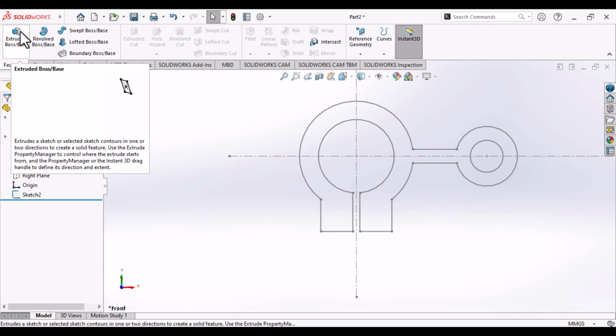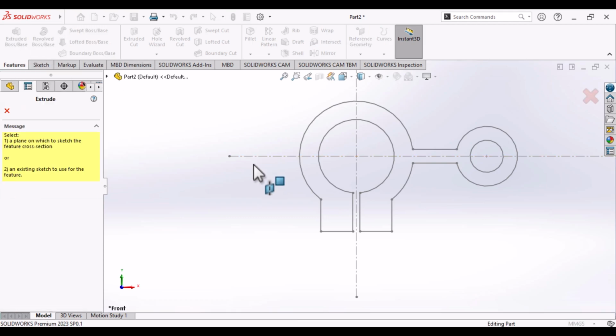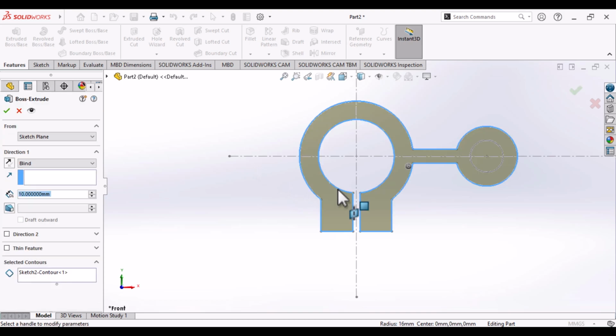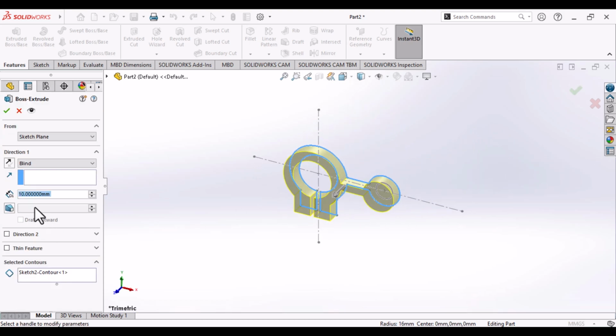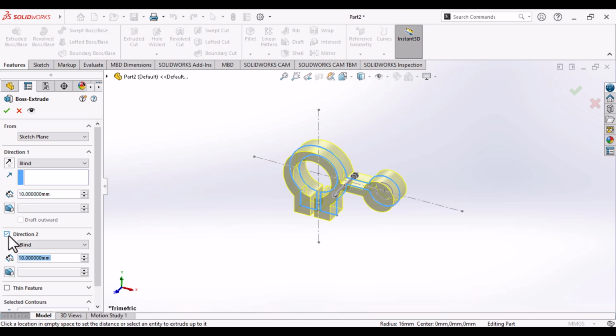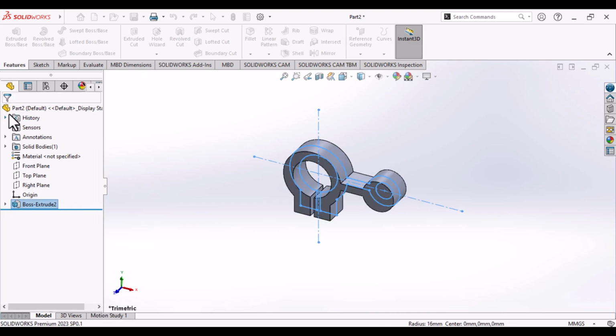Go to Features, select Extruded Boss. And you're going to select this profile. We want it to extrude both sides, as in mirrored extent. So you're going to select direction 1 for 10 millimeters, and then here select direction 2, again 10 millimeters, and select OK.